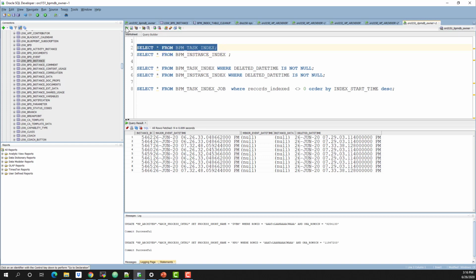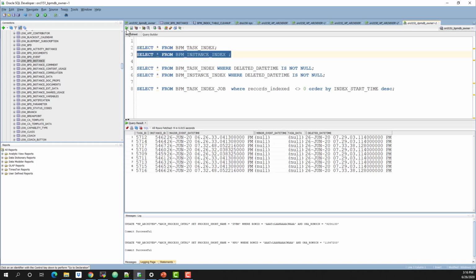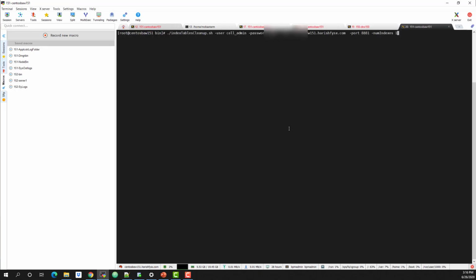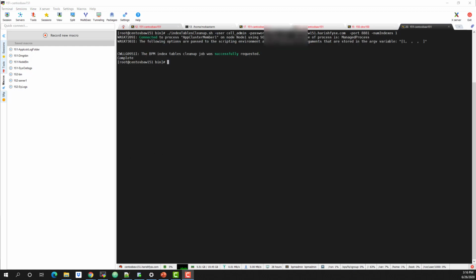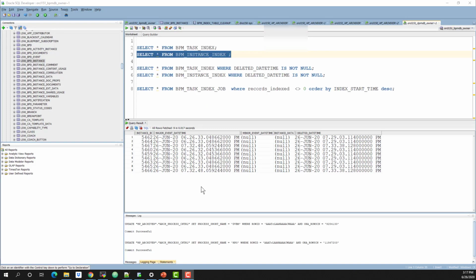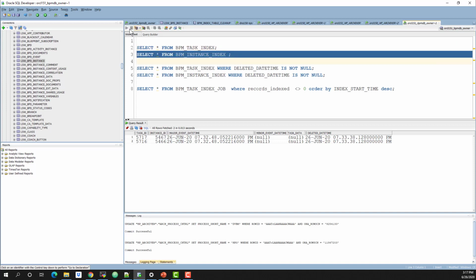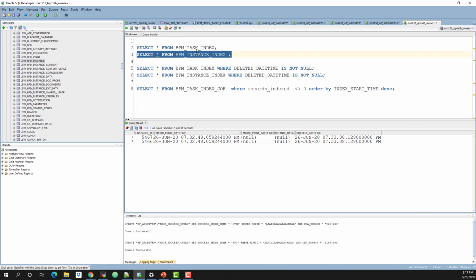So now our task index and instance index tables are updated with all the completed and deleted tasks and instances. Now let me run the index table cleanup script. The command ran successfully. Let's check the task index table. You can see the older 7 instances, which we deleted externally, were deleted. Similarly, the same for the tasks and instances.